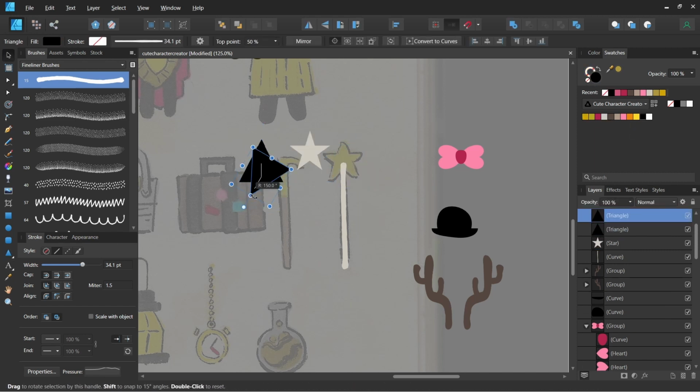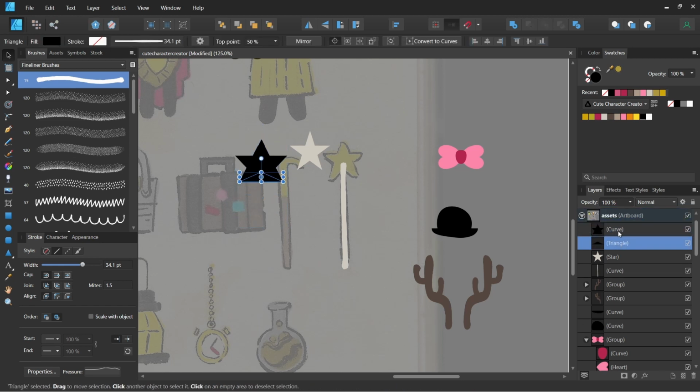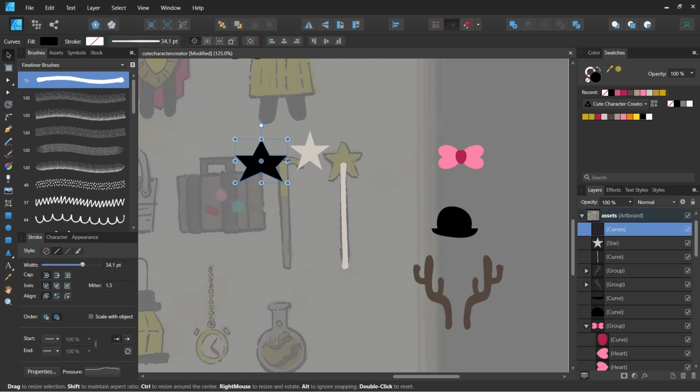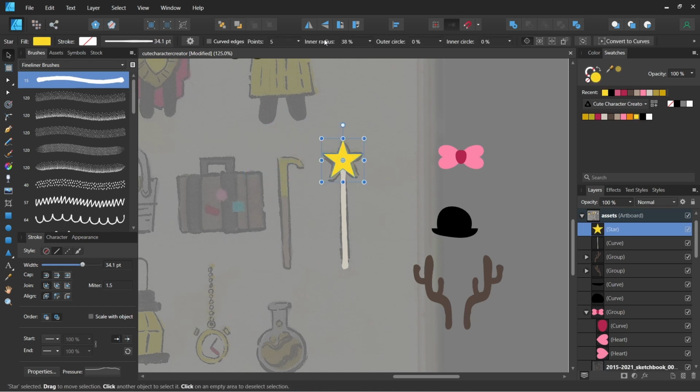That's two triangles pointing in opposite directions. Then I subtracted a third triangle underneath it to get this really wonky star. I tried. So back to the actual star. I gave it some chunk by adjusting the inner radius and turning on the curved edges options.